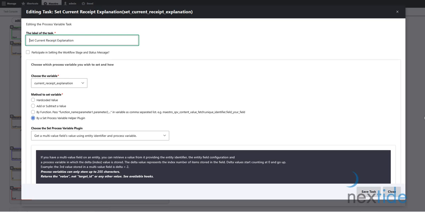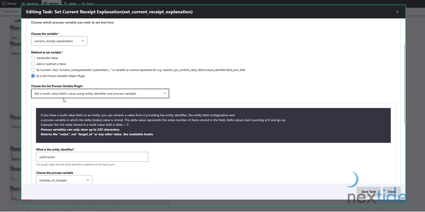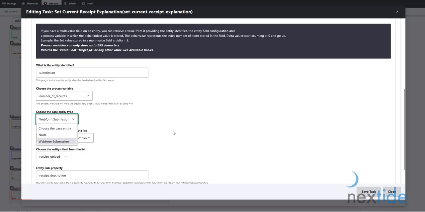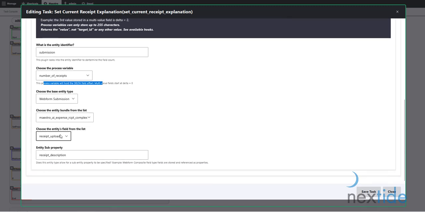We use the new set by process variable helper plugin option. The option we've chosen is to use the get a multi-value fields value using entity identifier and process variable helper plugin. What this does is provides us with a really simple to use UI to set values from an entity, node or web form as shown here. And for our case, it's our web form submission, and the delta value or its index from a process variable, in this particular one here, and specify the field and even the subproperty in the case of a web form composite field here. So we're looking at the receipt upload.